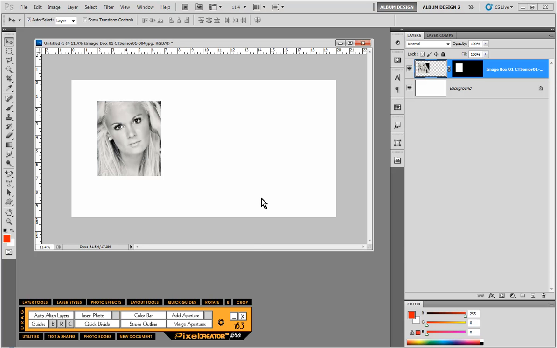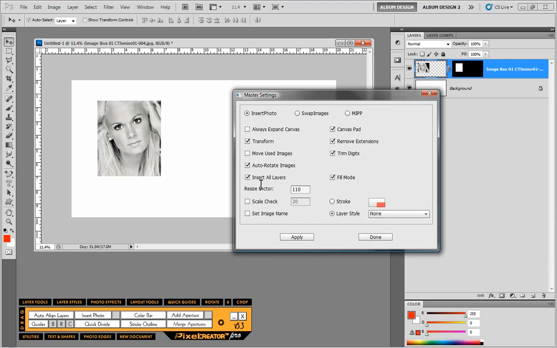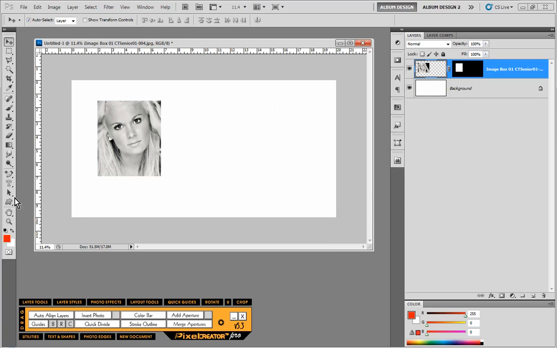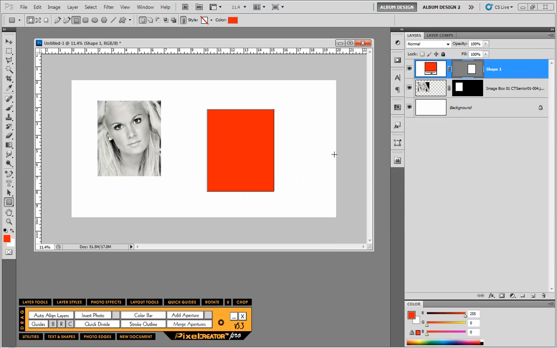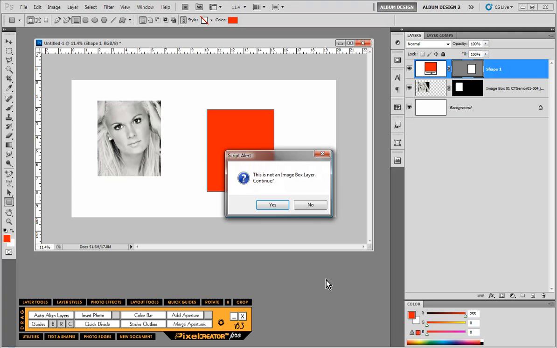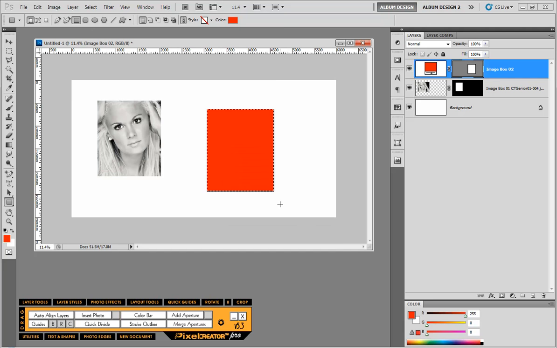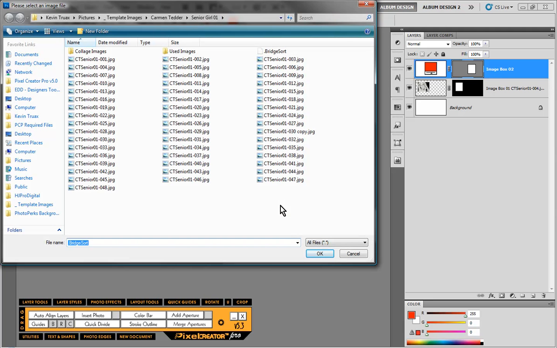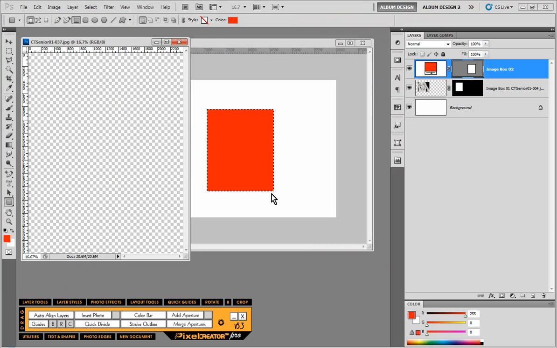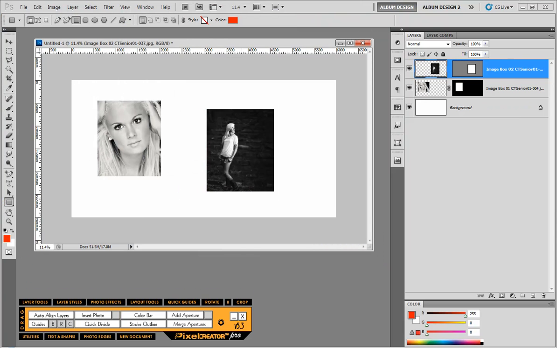There is one other option I probably should talk about in preferences, because it will probably get kind of annoying for you. Notice I have insert all layers checked. That is not checked by default when you first install Pixel Creator Pro, and that's by design. See here I have a shape layer. If I hit insert photo, because this layer is not specifically named image box, it asks me, are you really sure this is what you want to do? If I choose yes, then it converts that shape layer into an image opening, and it'll allow me to go ahead and drop my image into it.